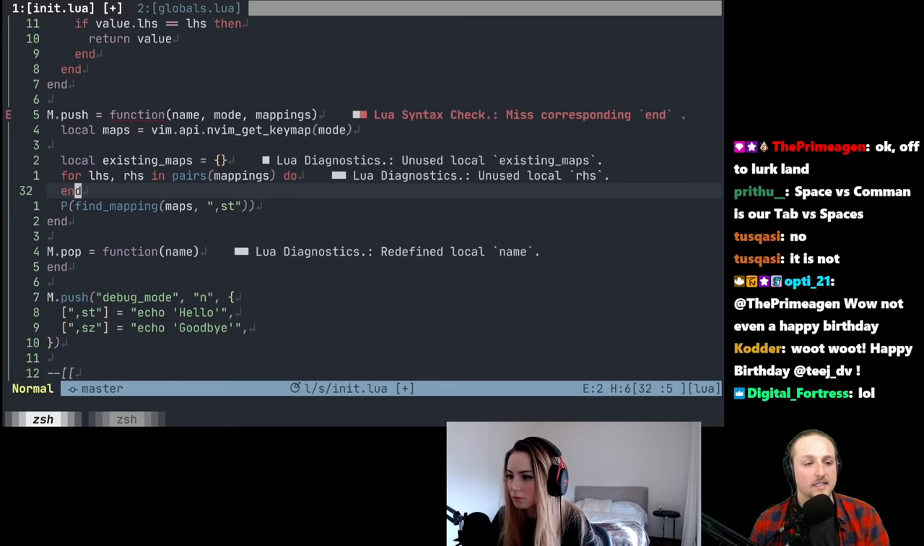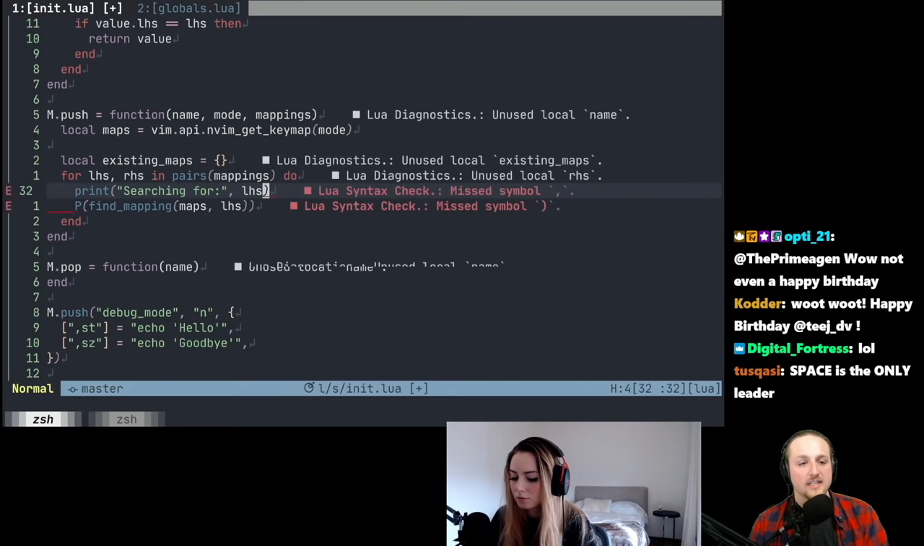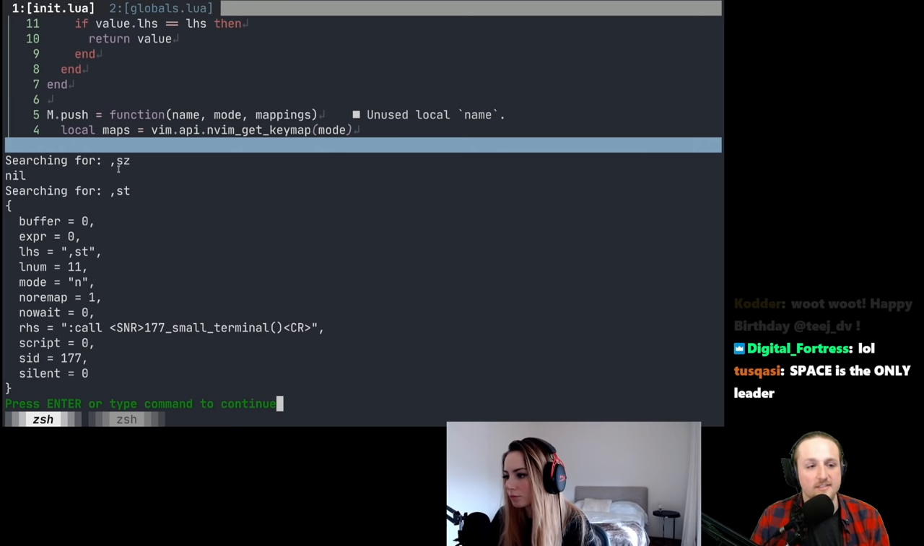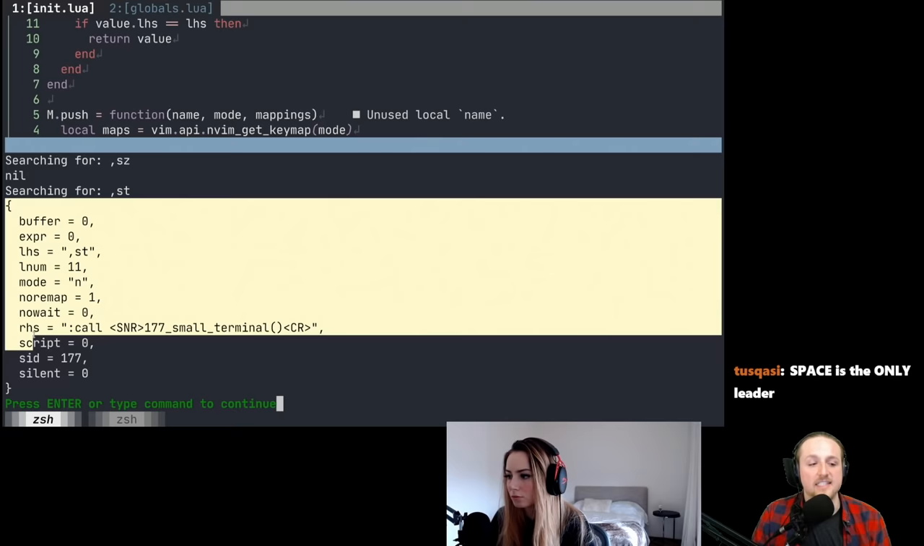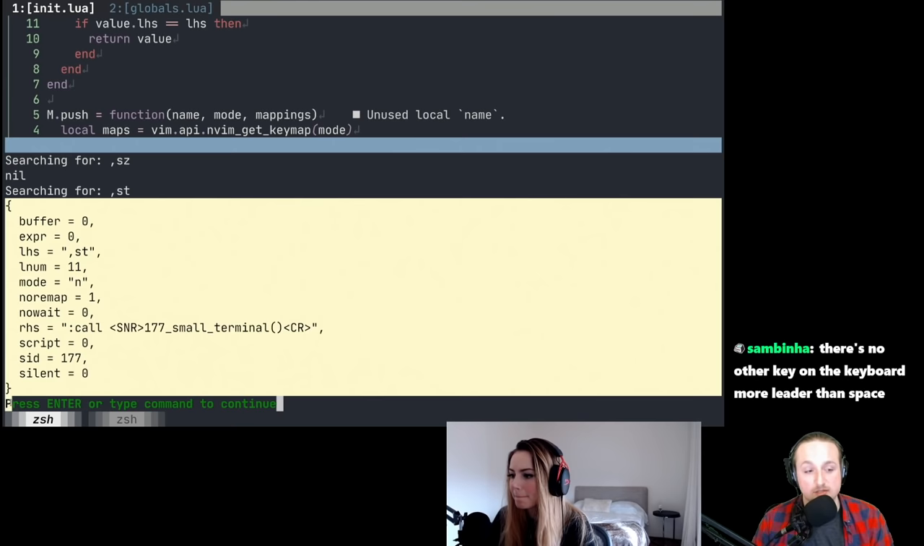So now we could say here, let's do left-hand side, and let's say searching for left-hand side, and then we'll see if this gives us any useful information. So we run this, and it says searching for comma SZ. It didn't find anything. That makes sense. Searching for comma ST. It did find something. That's exactly what we're hoping to see in this scenario: we didn't find anything for this one, and we did find something for this one. So that's really good.